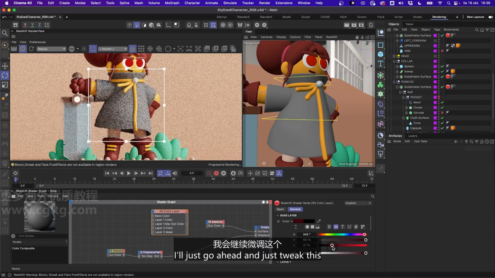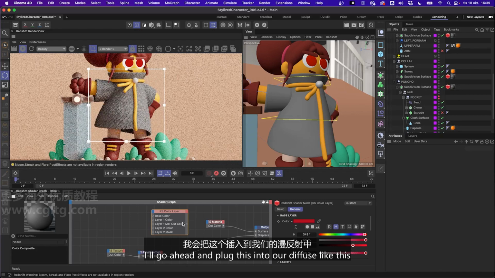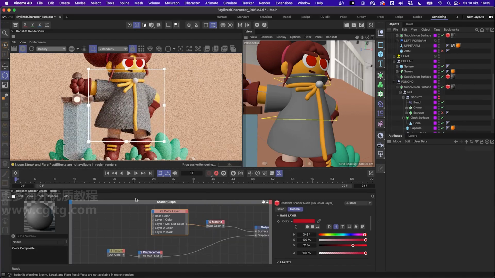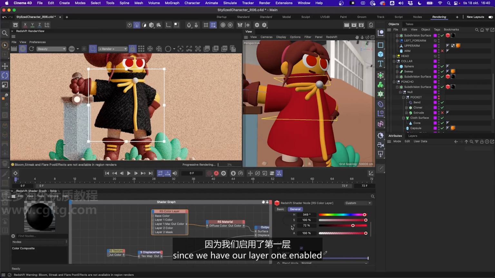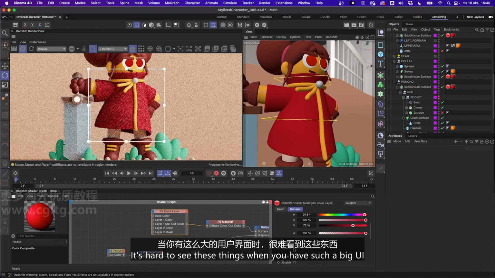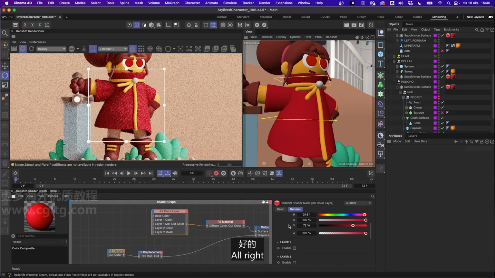I'll just tweak this until we find a place where we're happy. So maybe something like that. I'll go ahead and plug this into our diffuse like this. And let's see how this looks. Right, since we have our layer 1 enabled, we'll need to disable that. It's hard to see these things when you have such a big UI. All right, perfect. Now we're getting somewhere.